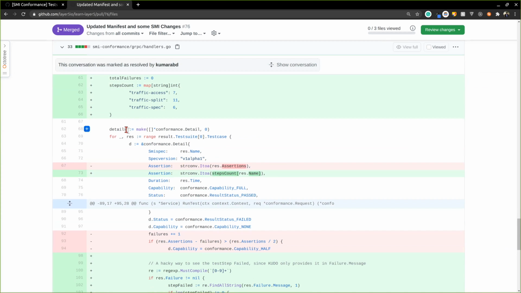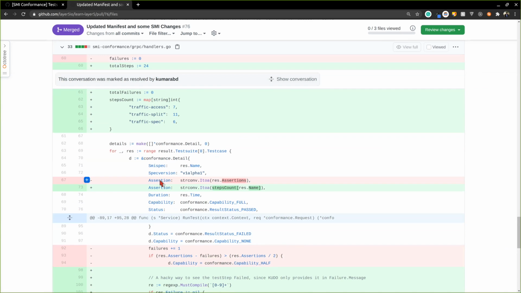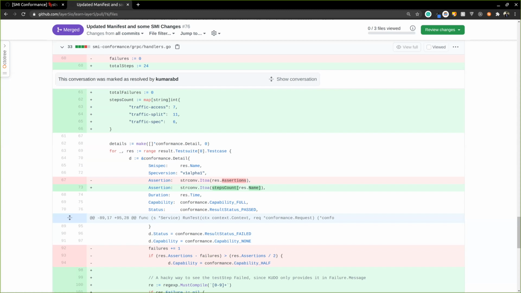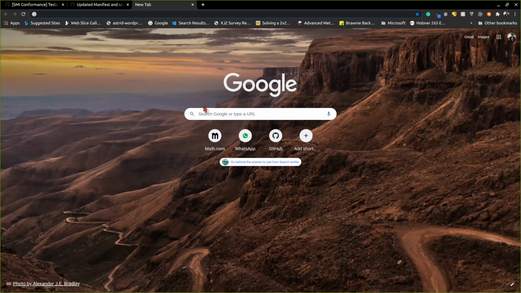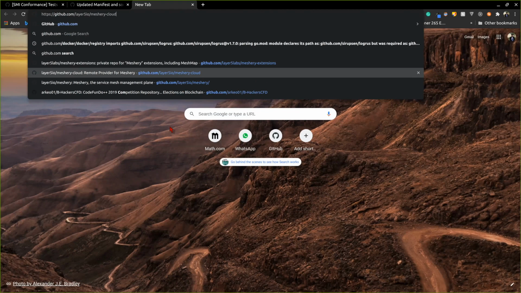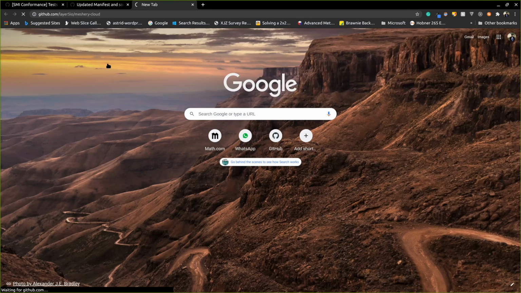And now let's go to Meshery Cloud. So in Meshery Cloud, we have created an instance. Sorry about this, my desktop is a mess currently.